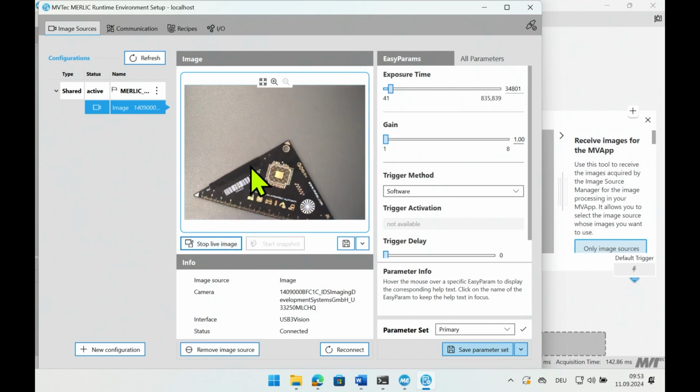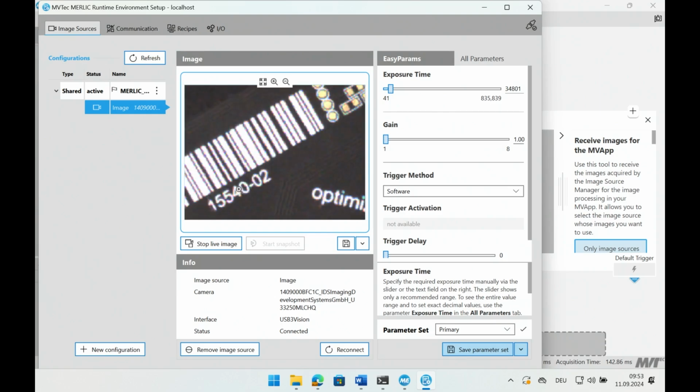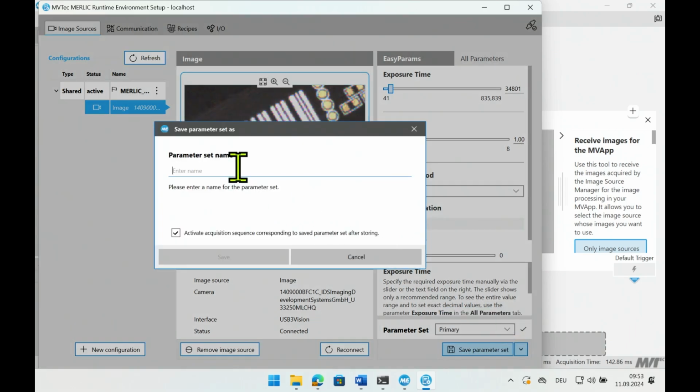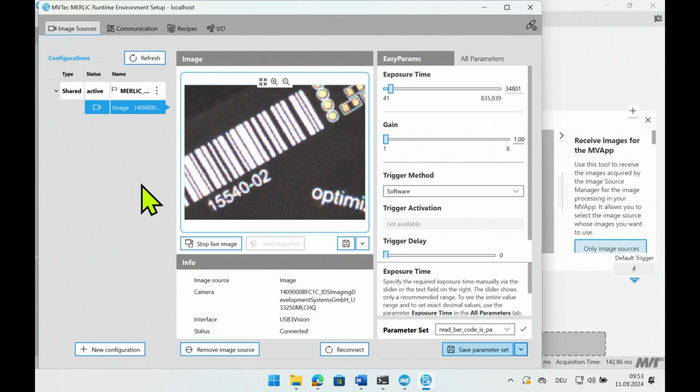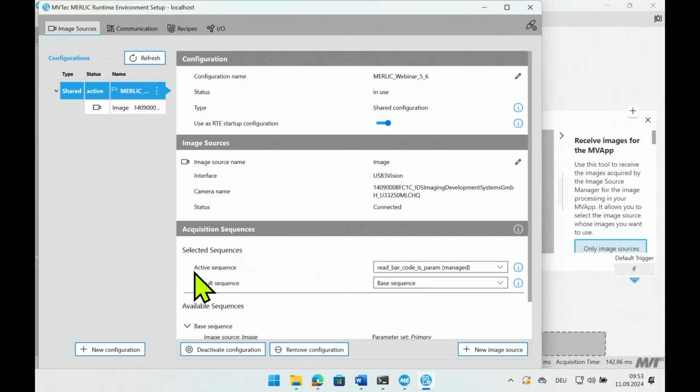If we put it here, let's check if the current exposure time is good enough to visualize this barcode. I think that's okay. Let's save the parameter set, and we can also save it as an image source parameter, and later we can add it into the recipe. Image source param. Save. And here you can see the active sequence is read barcode image source param, and the default sequence is base sequence. We can also click here to set this sequence as a default sequence.